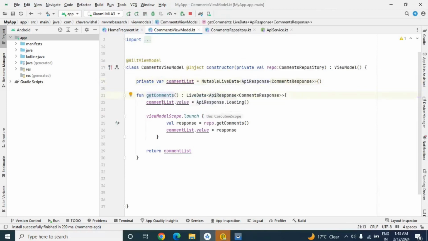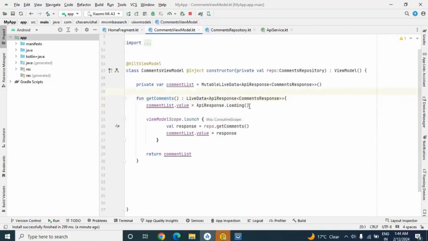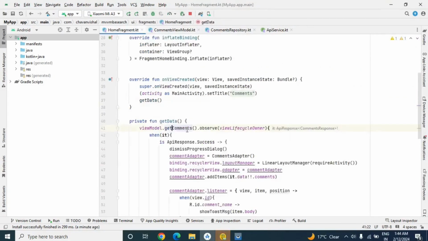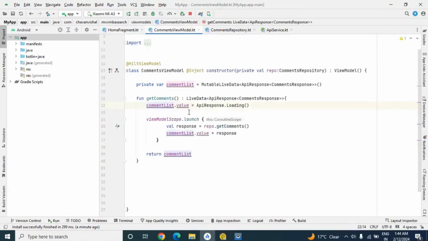Okay, then in get comments, here we have assigned first of all loading, API response dot loading. So before calling API, whenever in home fragment we call this get data method, first of all we are calling this get comments method. In get comments method we have set this loading to our live data value. So accordingly, based on loading, here we are showing progress dialog over here.